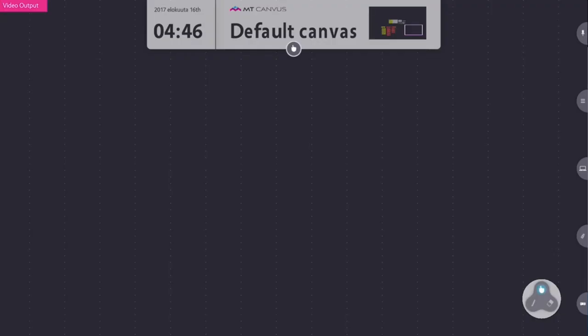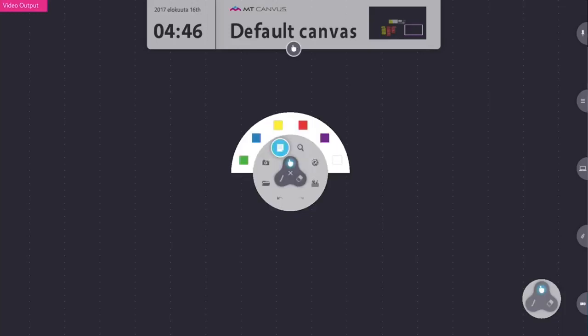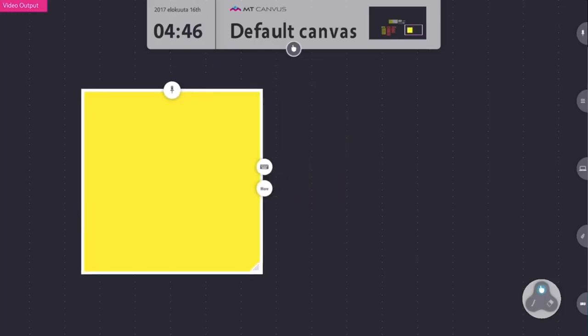Okay, so let's begin with the simplest content creation, which is using notes. To access the notes option, simply touch and hold to bring up the finger menu, and you can see the notes option is up there just on the top left. I have a number of colors I can choose from. I'm going to go for yellow for this one.